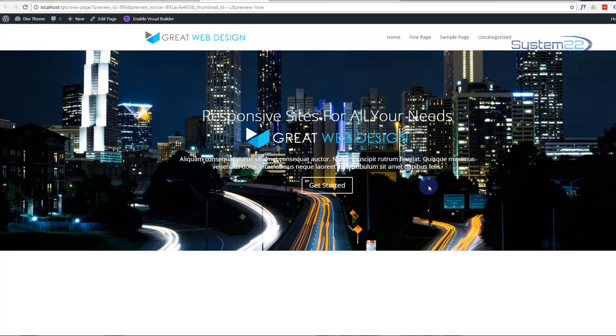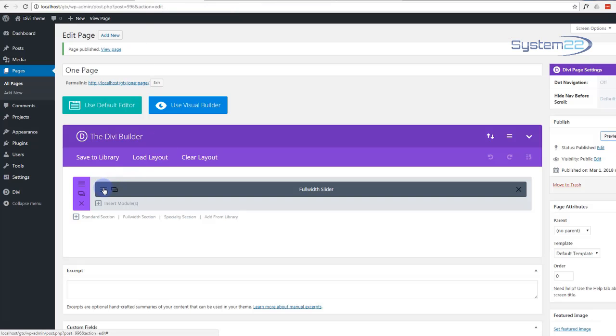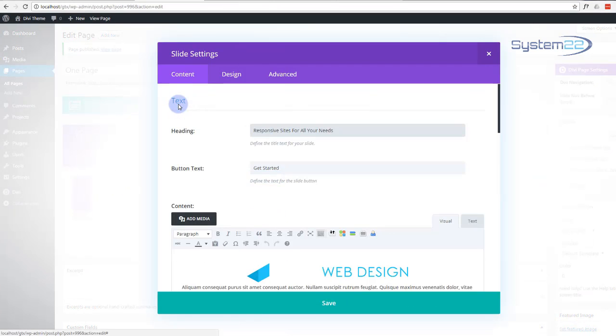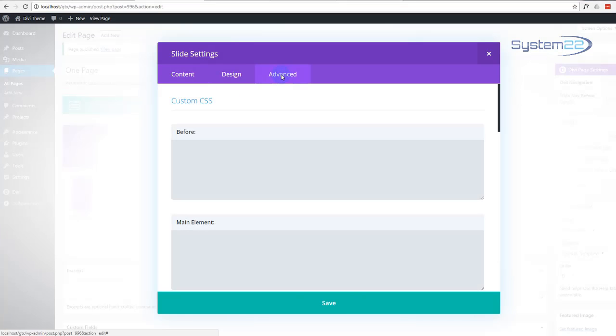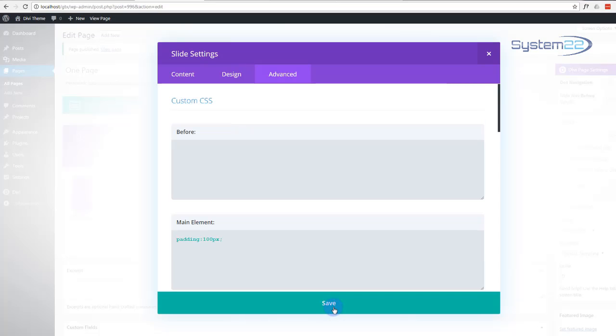Finding it a little difficult to read the writing, so I want to put a gradient overlay or a color overlay on this slide to make it a bit darker. And I'd also like to make it a bit longer. So let's go back and take care of these issues. So it's in our slide here. I'm going to give the main element just a padding of 100 pixels all around. That'll make it a bit deeper. Save that.